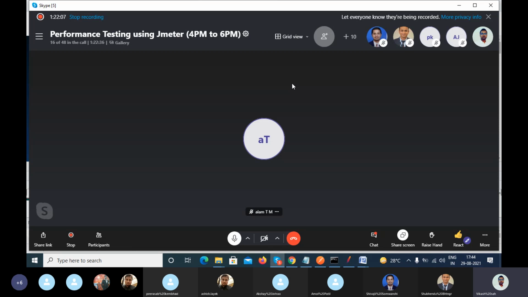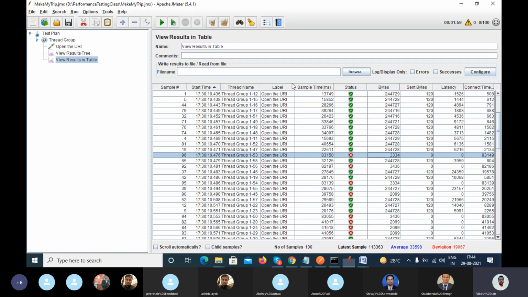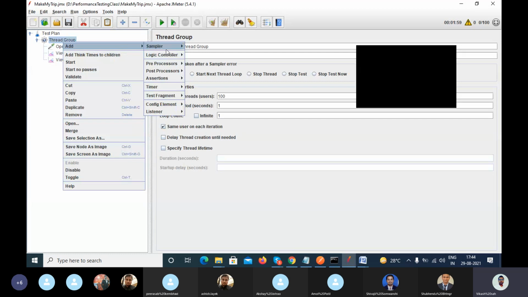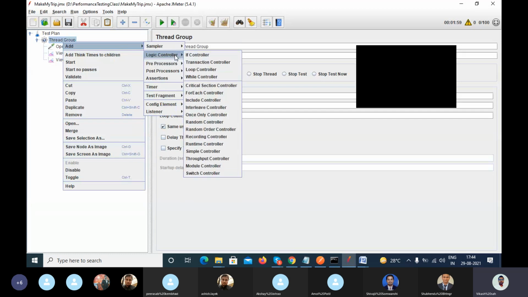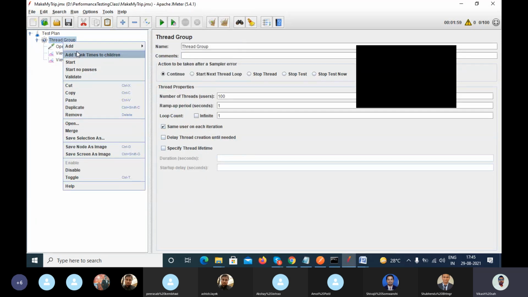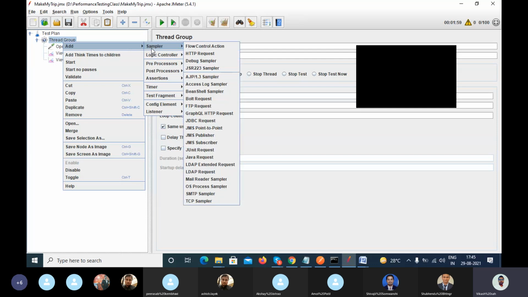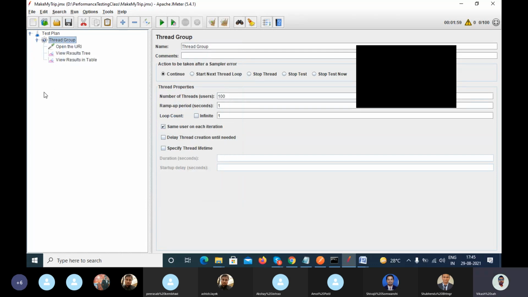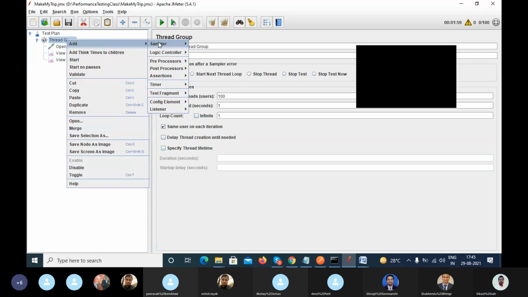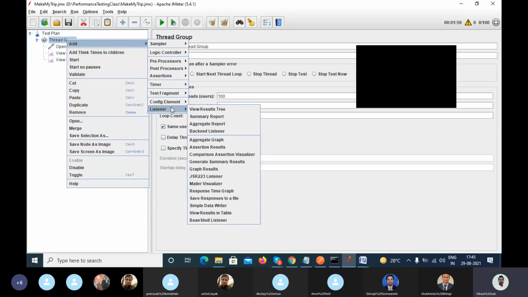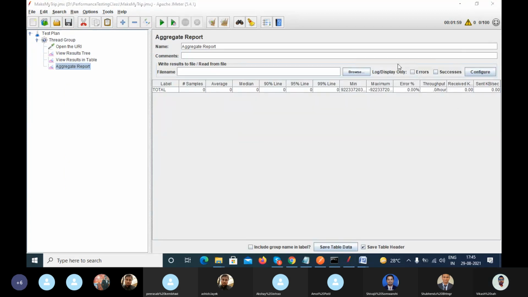So in JMeter, everything is a component. Everything is a component, this component, that component, everything is a component. If you know these components, you can be a very good performance tester. Okay. So I'm adding one more listener, that is the aggregate report. Aggregate report. Let's try to understand the aggregate report.